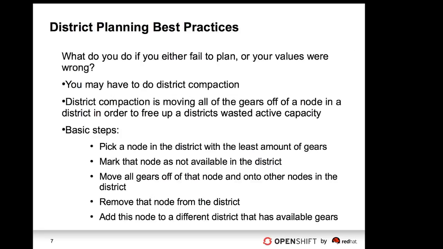So that's the basics of our district planning best practices. We highly suggest that you do something similar to this, if not this exactly, simply to avoid this problem. To move the gears, you're going to take downtime.